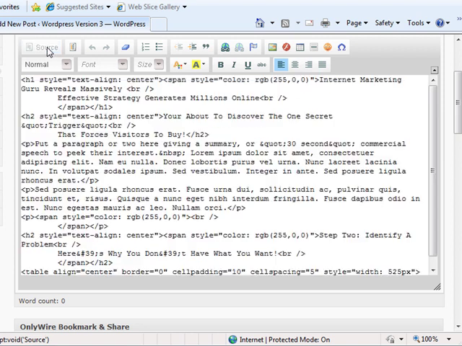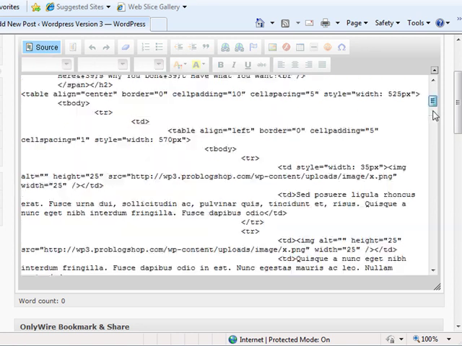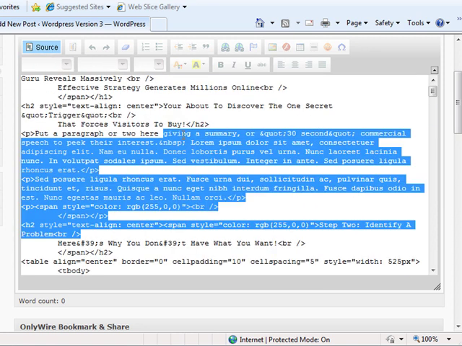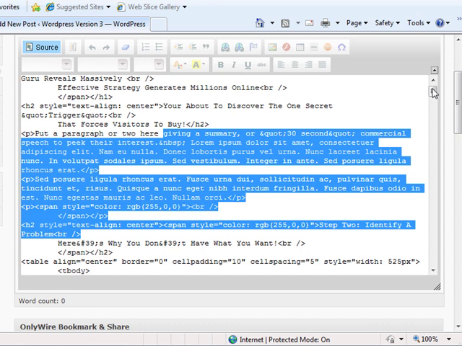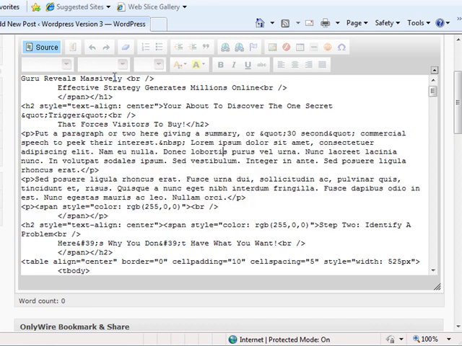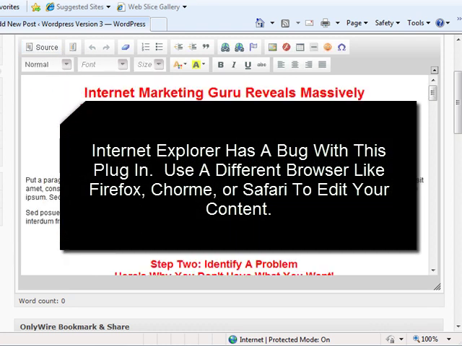But if you're in the HTML view, the source view, and you want to highlight something, it'll jump right back to the top. You can see, I'm going to scroll down, try to select something, up, right back to the top. So that is a bug, and it's just in Internet Explorer, so I would recommend downloading Firefox or Safari. They're free. They just take a second to download, and using those to do your editing.